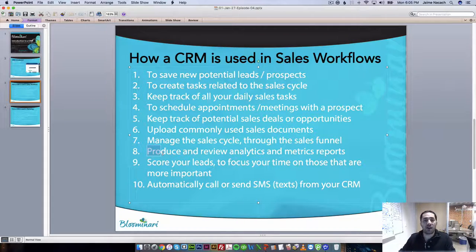Number 8, you can actually produce and review analytics and reports based on how your sales team is doing. You can see how many opportunities have been won or deals, or how many have been lost, and you can keep track of everything through reporting.